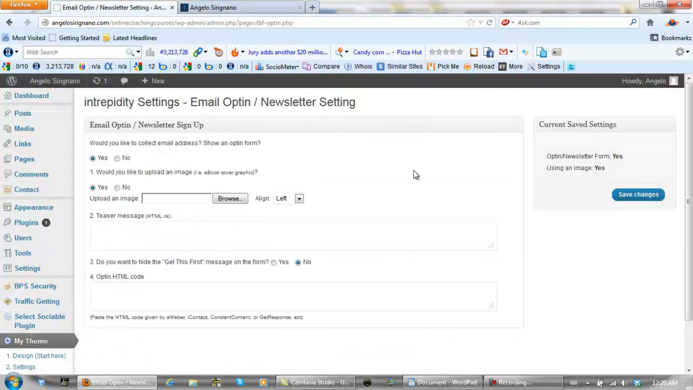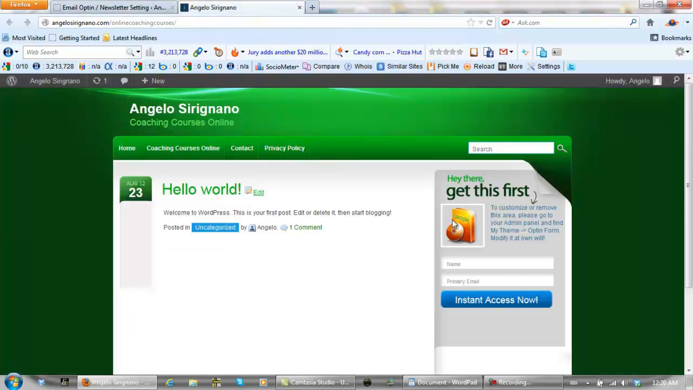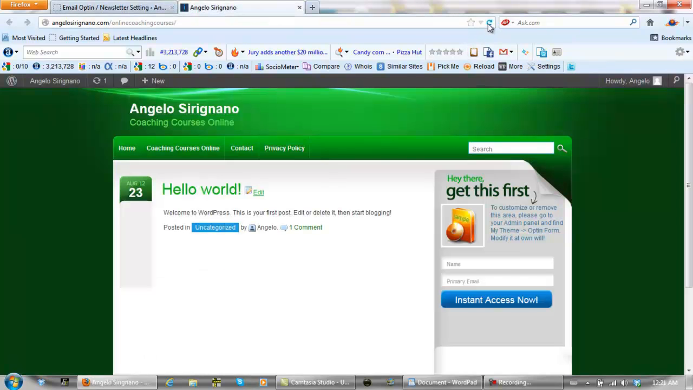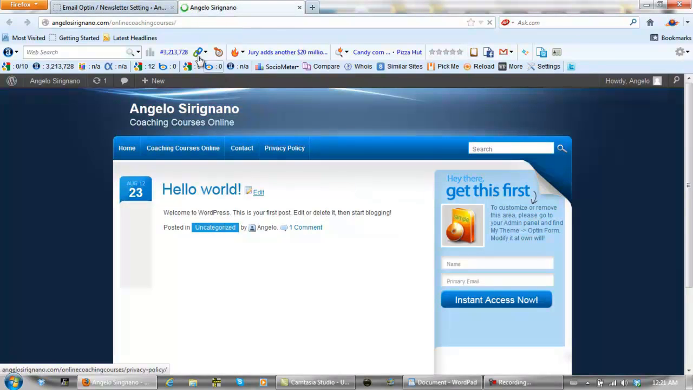And what we want to do is take this little image right here and change it. And the size of this image is actually 86 by 86. So I'm going to upload one right now. First, let's go back and refresh this and make sure it's blue. Yes, okay, now let's change this image.